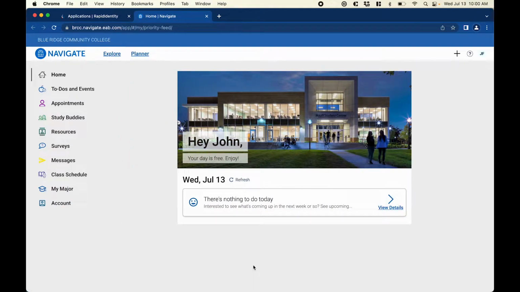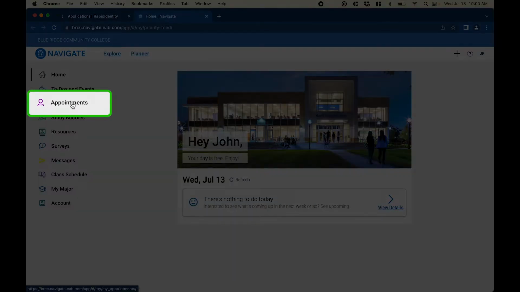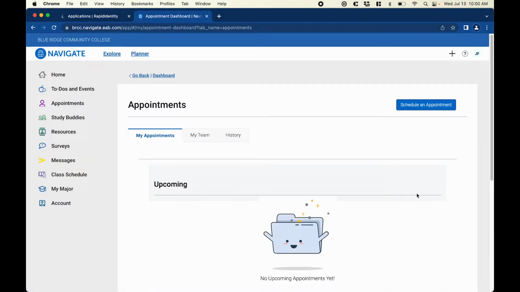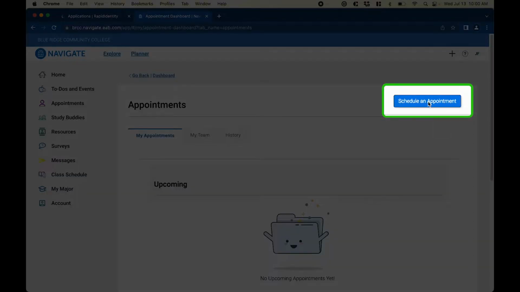Once you click into your EAB Navigate Student, on the left-hand side of your screen, click on Appointments. From here, you'll click on Schedule an Appointment.